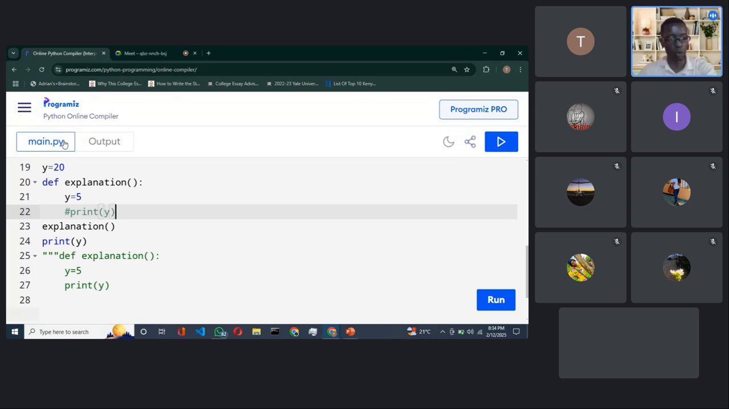But if we want to make y equal to 5 global, then we use the keyword global. I hope that makes sense. Steve, you can continue.